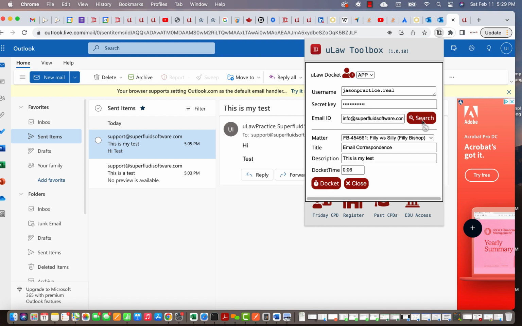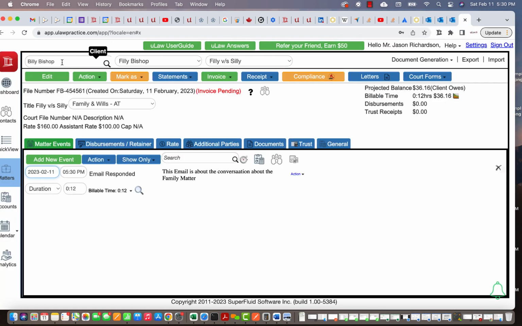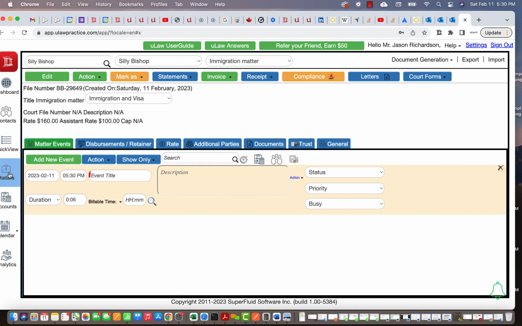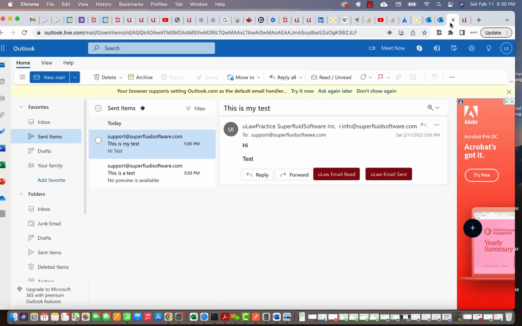And then I do a search. Now you will see Silly Bishop's matter actually pop up rather than Philly. Look here, the immigration matter popped up, and here you can actually now, let's dock it 18 minutes right from Outlook. You could do that, and now once you've completed the docket, you can go back to uLaw and you can find Silly Bishop's matter, and you should now see that that docket has actually made its way, which is 18 minutes email correspondence.